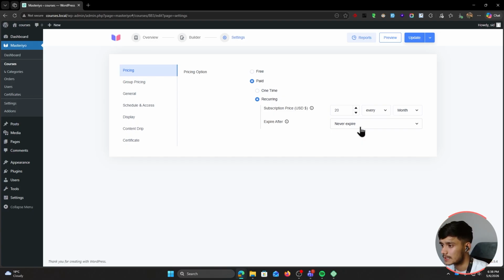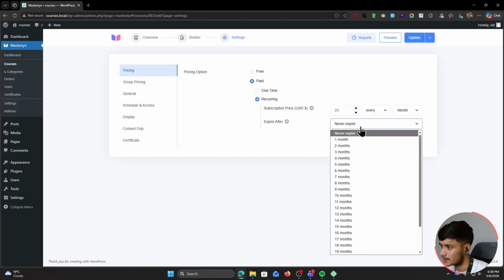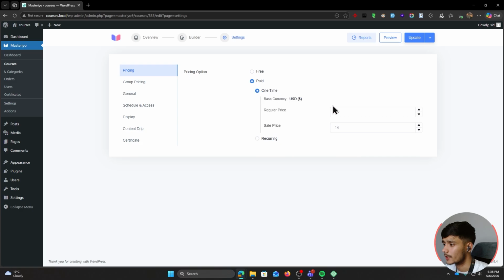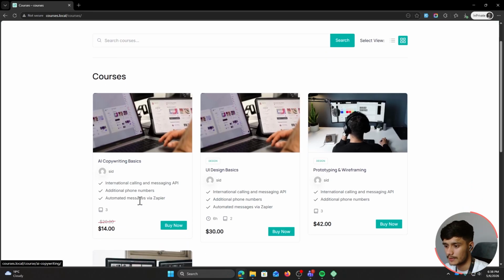And if you'd like to set an expiry on the recurring date as well, then you can set that. Anyways, I'm going to keep it at one time right now. Regular price $14 is going to be my sell price. Let's click on update here, and this right here is what it looks like in the front end. $20 is the base price and 14 is the sale price.